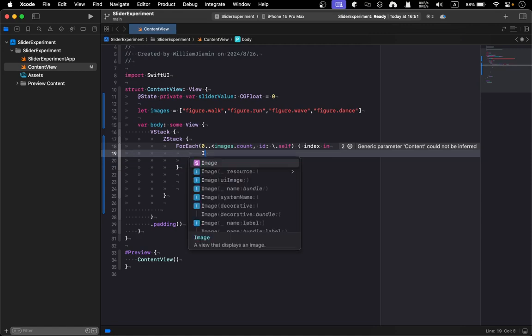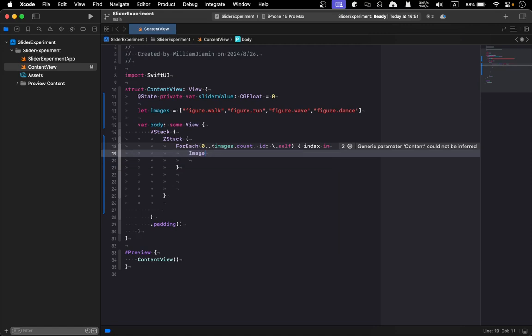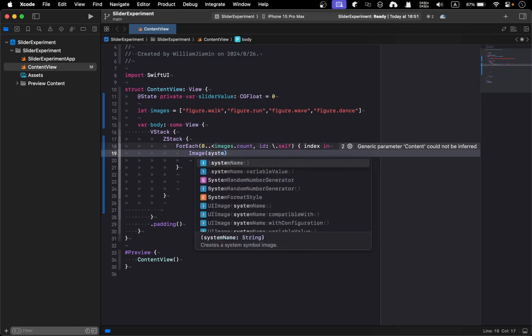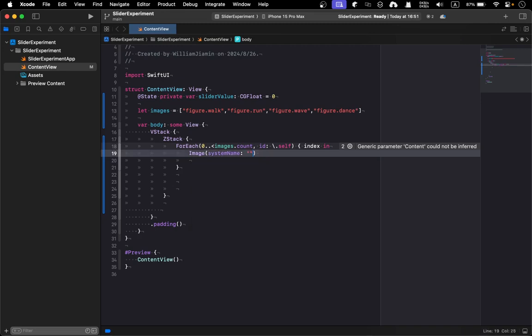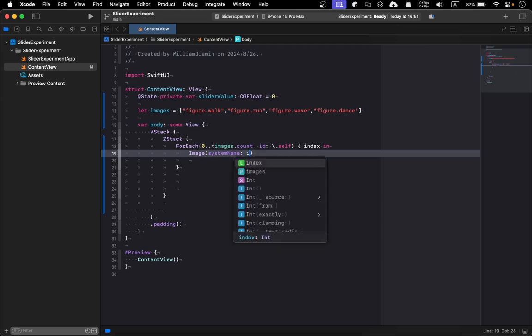That's the reason I use Image. Since it's an SF Symbol, I can pass the system name, a specific name. If you specify a specific image using an SF Symbol, you just need to pass a string. But right now I'm going to choose an item from the images array here, so we can't use a string literal, we have to use a variable. So I'm going to say images[index].